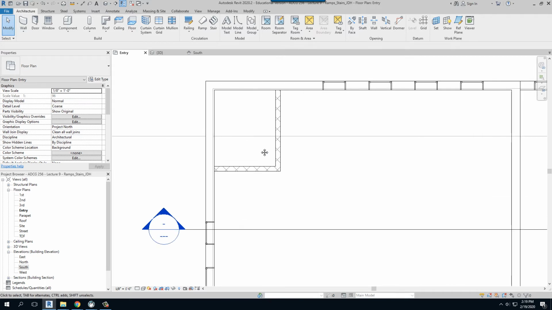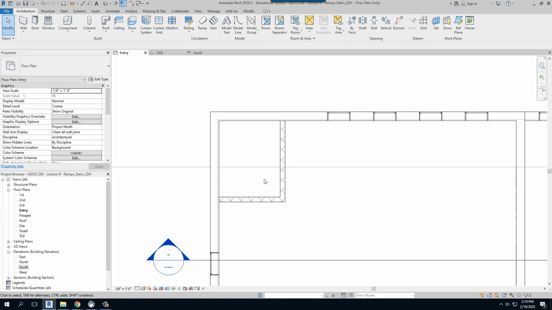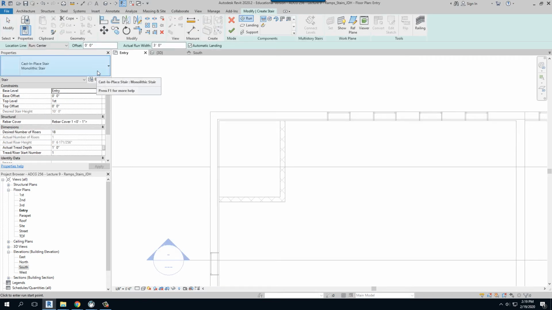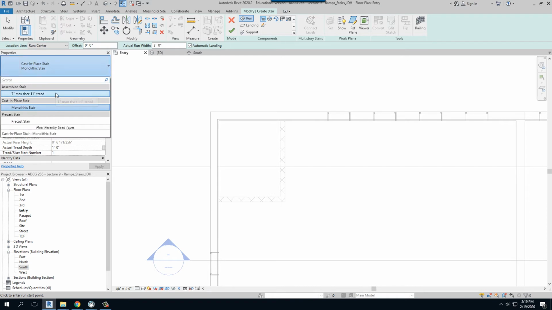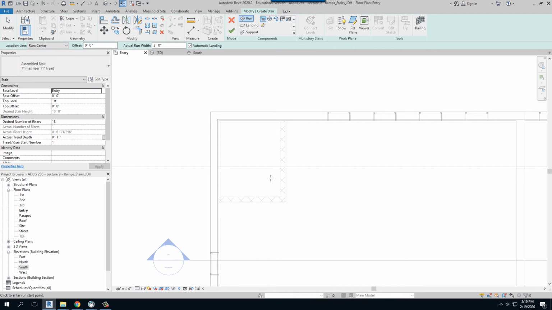All right. So we know our stair has to be a minimum of 44 inches wide. So what I'm going to do is go to the stair command, and I'm not going to use a cast in place. I'm going to use an assembled stair. It's going to be made out of steel. So it's a 7-11, and I want my run width to be 4 foot or 48 inches for right now.